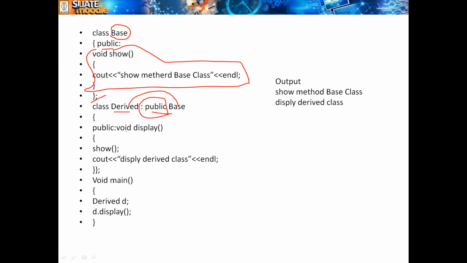After this is a void display method, another method, and inside this method we call the show method. The show method is in the base class. But without creating an object, we can directly call the parent class method from the subclass method, the child class method. Or a base class method can be called directly in the subclass method. After the cout, here it also finishes.